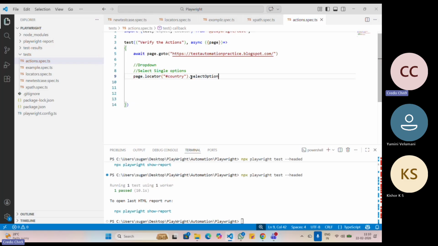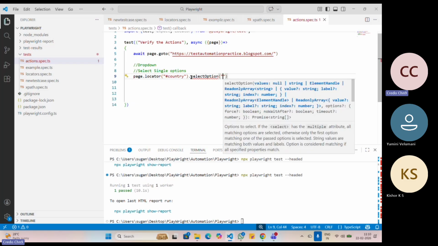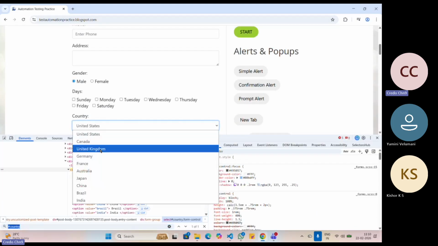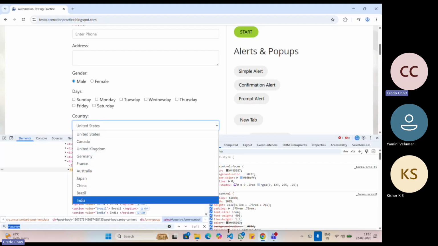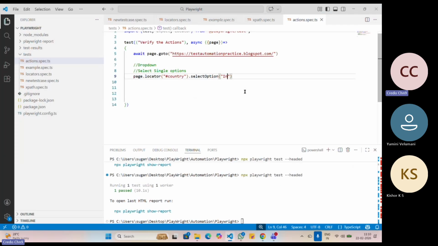The first option is by visible text. In this, I am going to choose from the values that are there. I'm going to choose India. So this is one way. The first way is select by visible text.